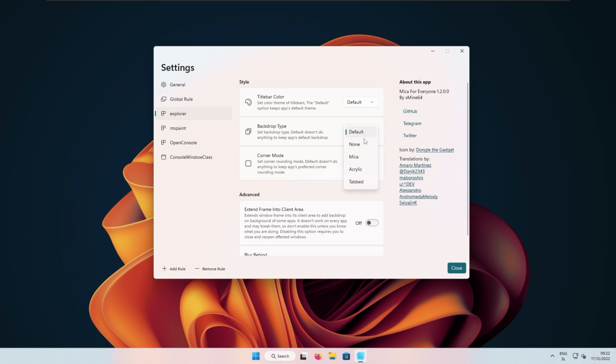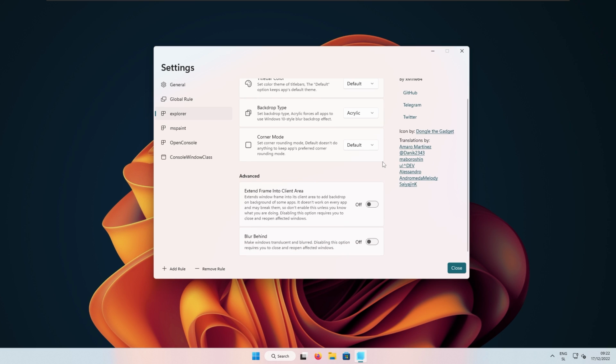Now let's change the background type. So for example, here we have four options: non-Mica, acrylic, and tabbed. Acrylic is a blur option which was introduced back in Windows 10. So I will go with this option. Corner mode, I will put this one to the default, and if you want to, there are some experimental features under the advanced, of course, extended frame into client area and also blur behind. Blur behind has some of the issues, but I will leave these two options to off.